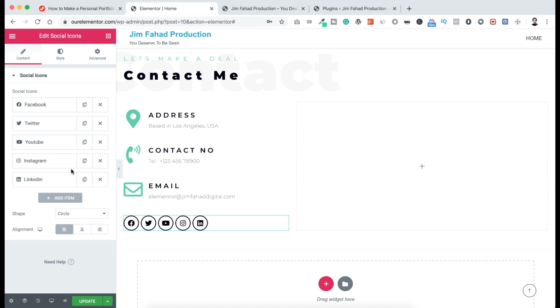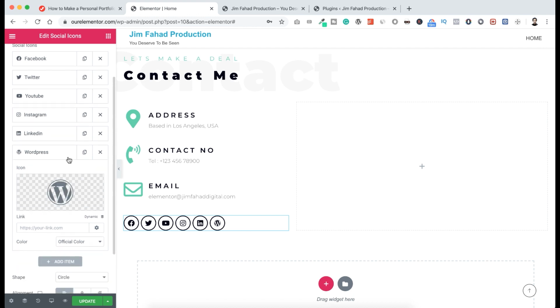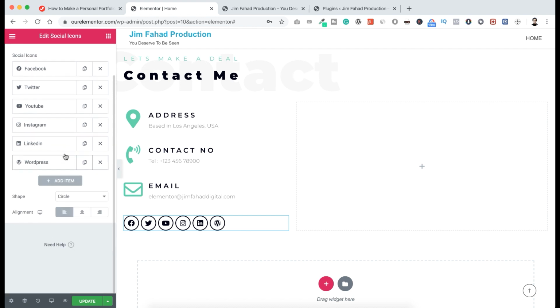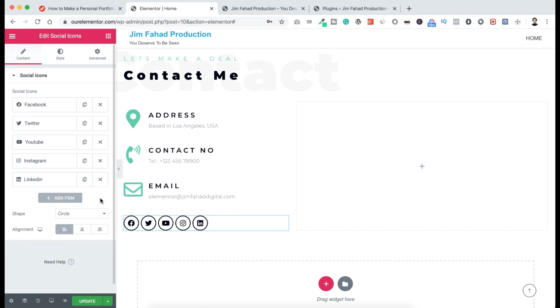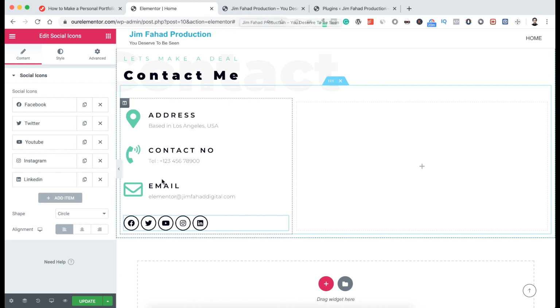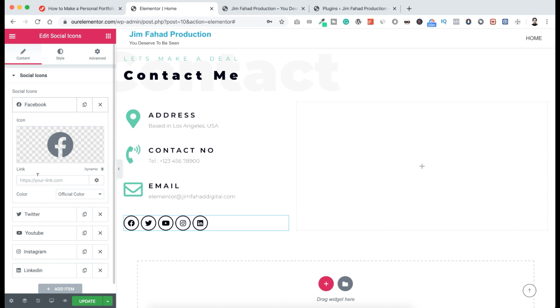So here you can add all your social media accounts like Facebook, Twitter, YouTube, Instagram, LinkedIn. If you want to add more, just click here, the add item button, and then you can add your other social media icons. And if you don't have any of these, just click on this X, so it's instantly gone, deleted. So if you want to link it to your Facebook page, just click here on this Facebook. Then here you can see link.